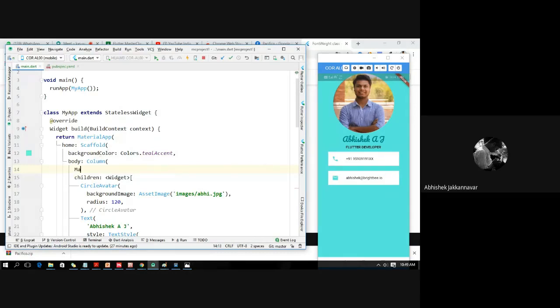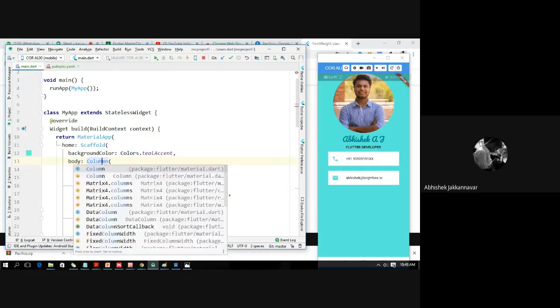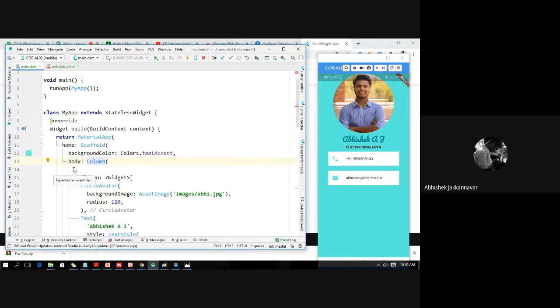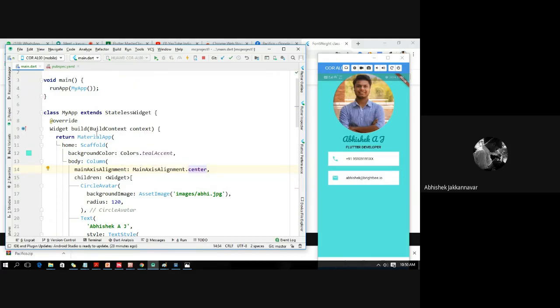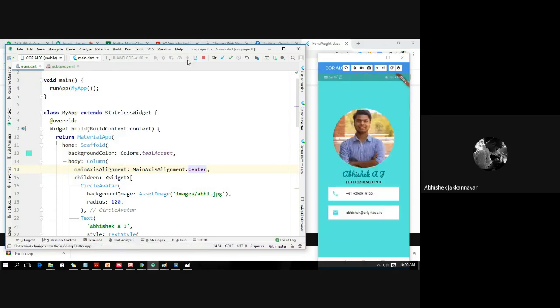So now what will I do? I'll use a parameter called main axis. Put a comma first and then I say main. I'm not getting it. Okay, maybe I'm using a small m. Main axis alignment, and then I say MainAxisAlignment dot center. Okay, and now let's try it. Yes, we got it.